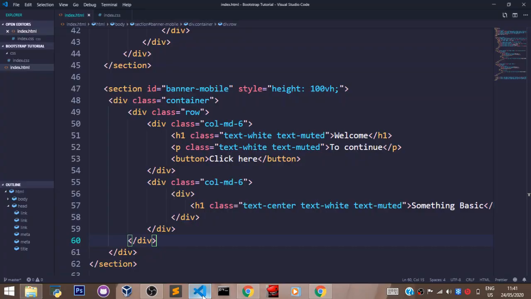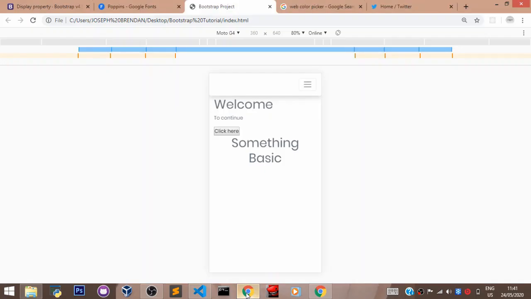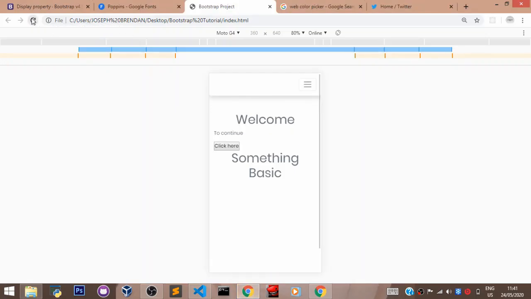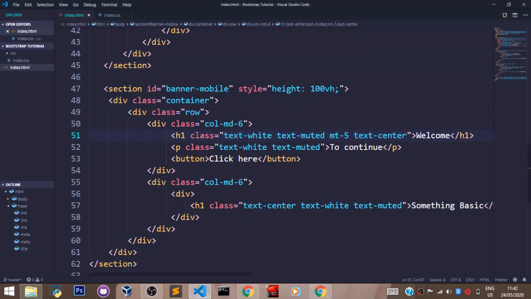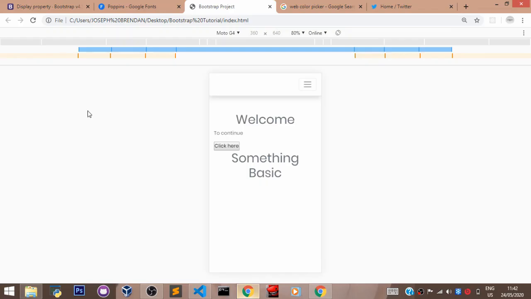So I'll come here in my VS Code and I'll set a margin top property for welcome, and I'll say text center. Also, when I save that, I go back to my page and I refresh. You see I have this, it's sitting at the center of the page, and I'll place everything at the center of the page there. I'll say text center and I'll refresh. You see, the continue is staying in the center.